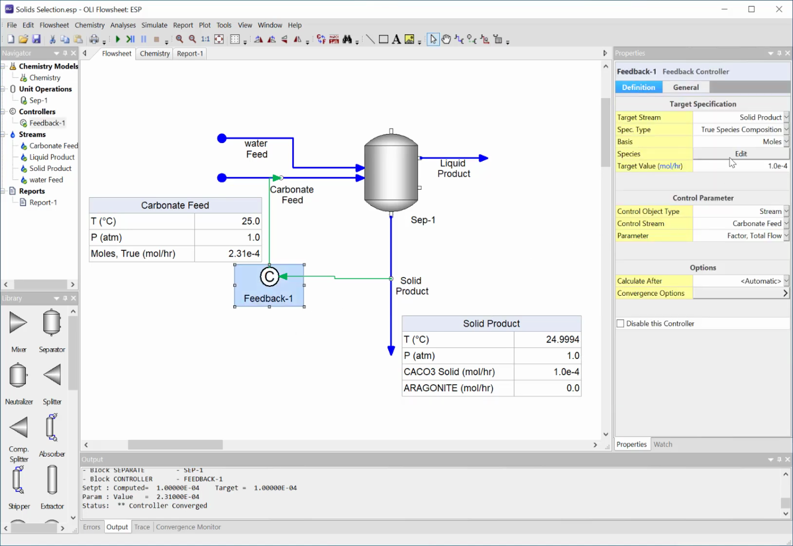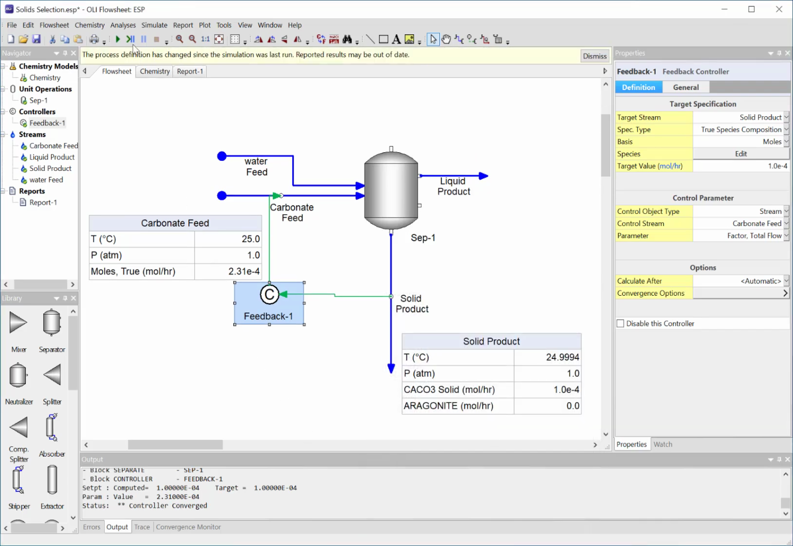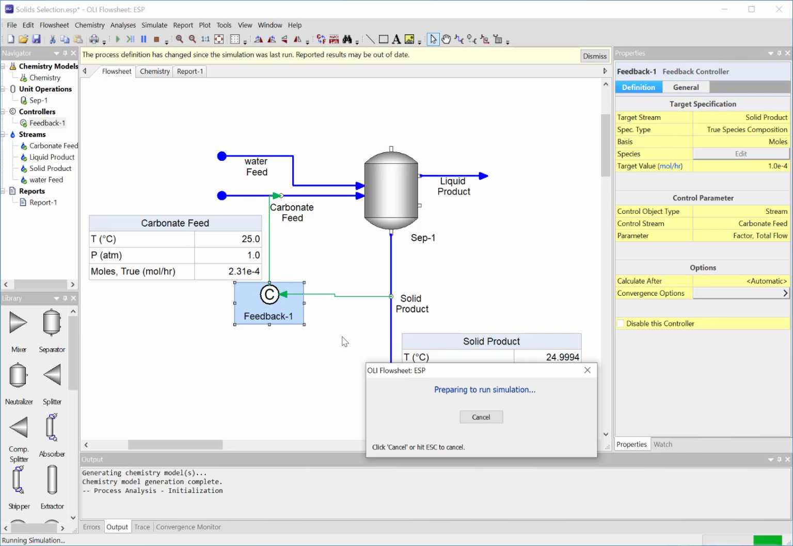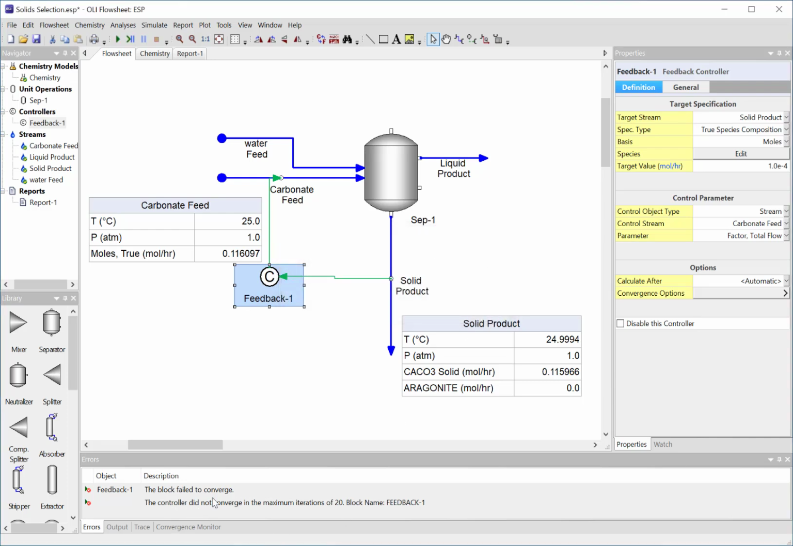We do that by changing the controller, and we're going to change the target from calcium carbonate to aragonite, and we're going to go ahead and run it. It runs quickly, but it gives us this error message. So we should go down here and look in the error dialog to see what happened. It says the controller did not converge in a maximum number of iterations of 20. That's the default number of 20. But we can already see that we have a problem. We spec'd aragonite as our solid, but calcite's coming out because we know it's the more thermodynamically stable phase. So that can't be right.